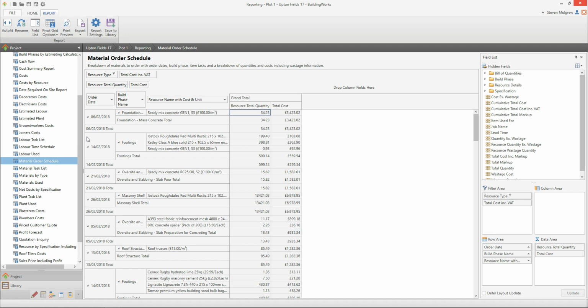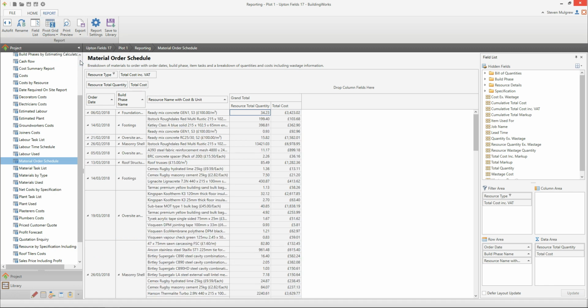You can also expand or minimise the rows using the arrows. You can show or hide the totals for each field. Click the Pivot Grid Options button on the Report tab and untick Show Row Totals to hide the row totals.